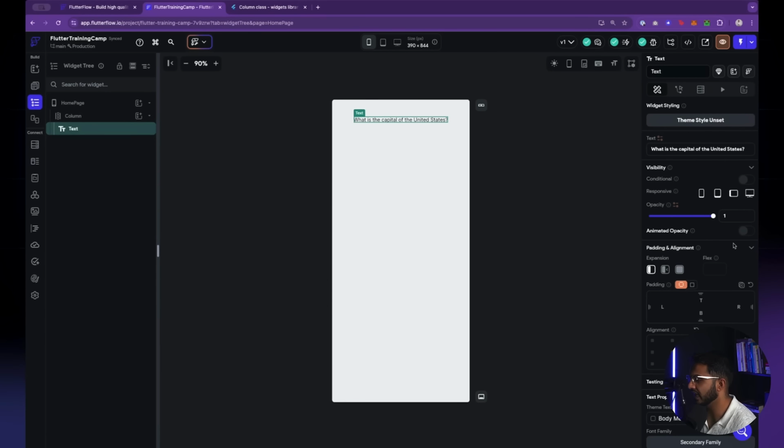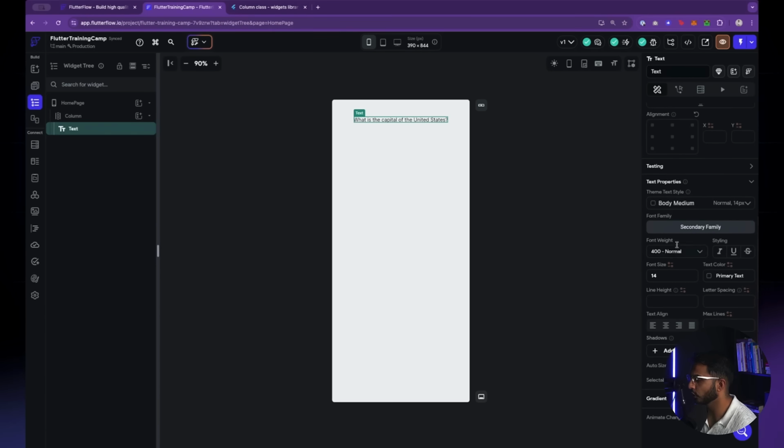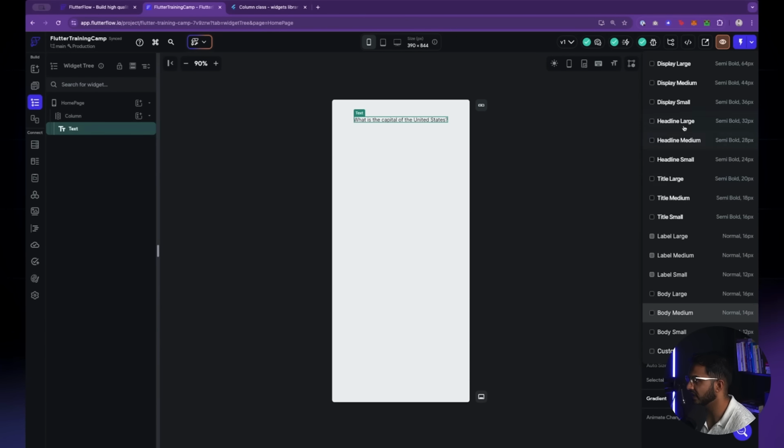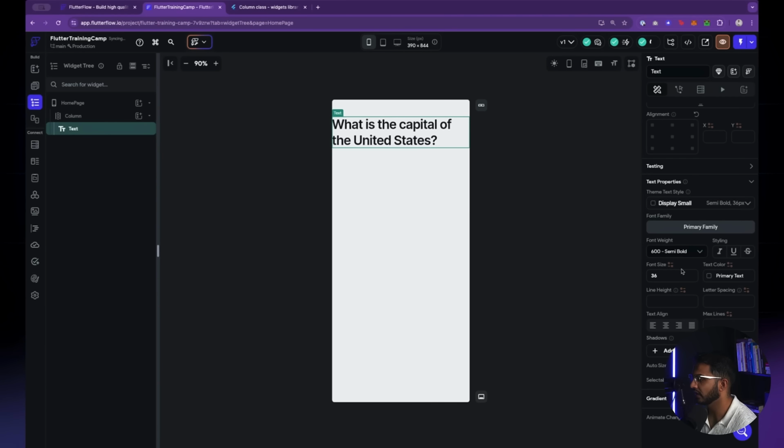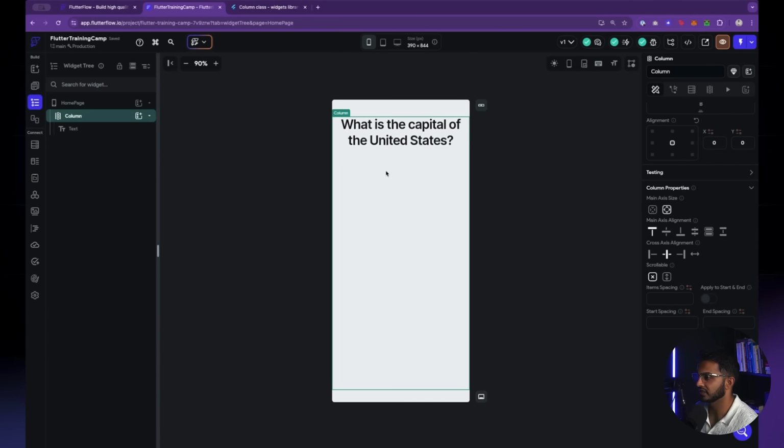Now, if I click on text and scroll to the bottom, we're going to see a lot of properties down here related to text. These might be familiar to you if you've used stuff like Google Docs before or any other document editing software. So here I can change this theme text style to something like display small, and it will make this a lot bigger. Then I can use text align center, which is the same type of property you might have been used to seeing in Google Docs, and that will align the content to the middle.